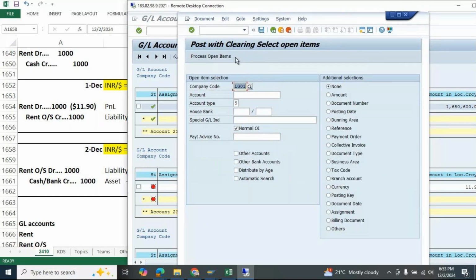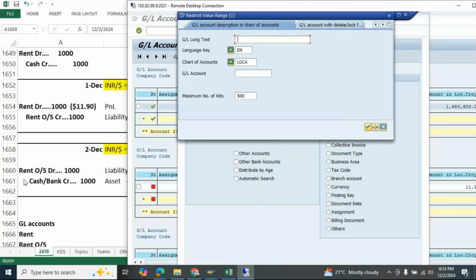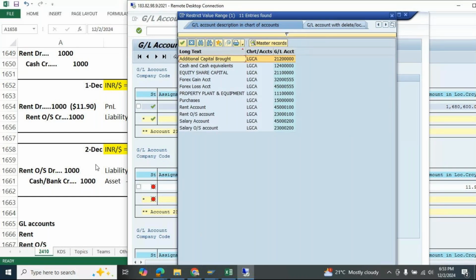Whenever you say choose open items, it again asks you for further criteria. So credit line we entered, debit line what you want to clear. The debit account, which account do I need to clear? The rent outstanding account I need to clear. That account number you need to select here, whatever the account you wanted to clear. In this case, it's rent outstanding. In other scenarios, it might be a different outstanding account. It can be accounts payable or accounts receivable or whatever it may be. Now let's select rent outstanding.